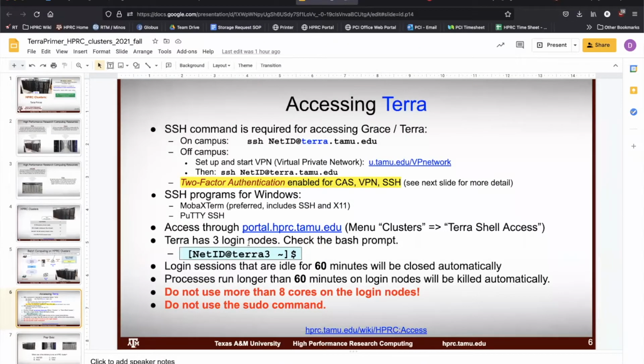Okay, and the last notes here are that login sessions that are idle for 60 minutes will be closed automatically. So if you SSH in and then go AFK for a second, you will be automatically logged out after 59 minutes and 59 seconds. Similarly, on the login nodes, any processes that run longer than 60 minutes will be killed automatically. So the idea here is that the login nodes are for logging in and modifying your jobs and then submitting them. The jobs themselves, the actual processes like the MATLAB code, are going to run on a compute node. They shouldn't run on the login node.